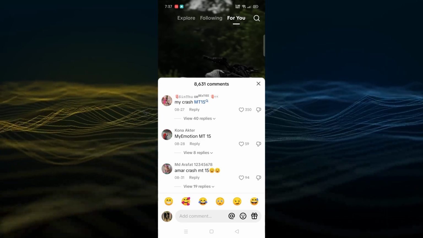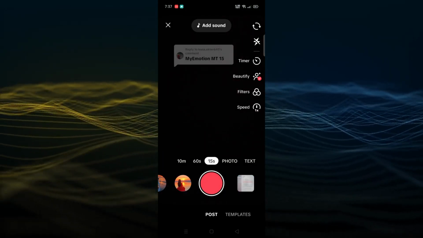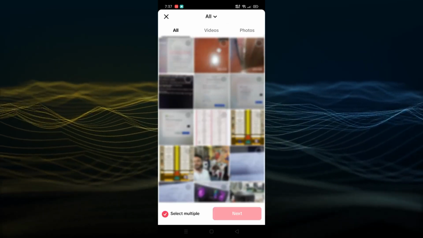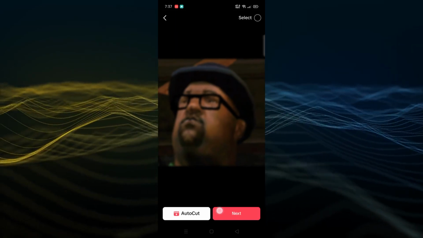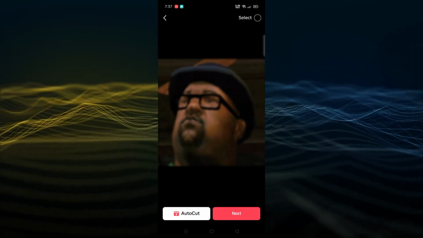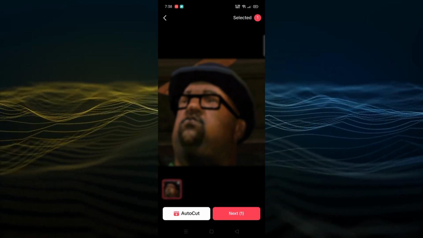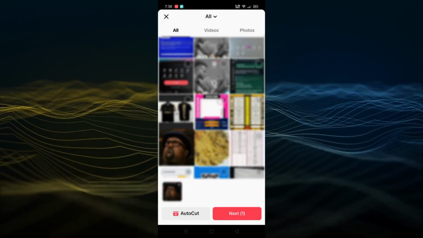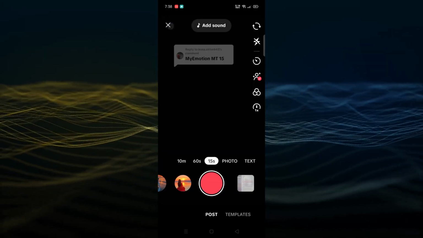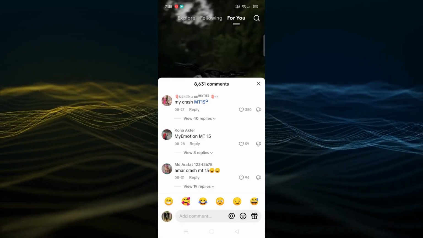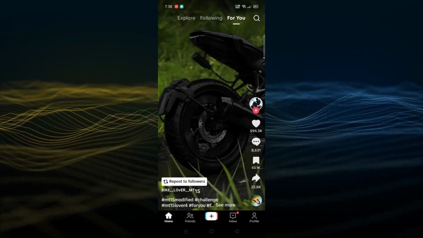Then your camera will turn on, and at the bottom right corner you will find the gallery option from where you can navigate all the photos that are available in your gallery, and you can click on one of them to send. Click it and select it, then click on next to send this photo to their comments. Just like this, you can put a picture on anyone's reply in the comment section.